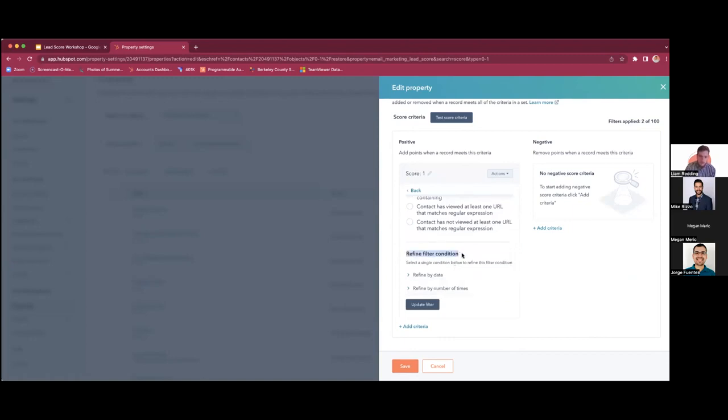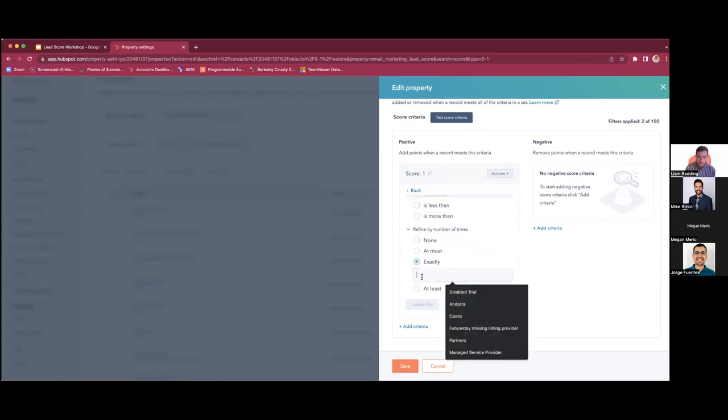So refine your filter condition. Again, you're not going to see this on every single criteria that you can add. It's only really available for engagement type stuff that's not going to live on your contact properties. But you can use it for website activity, for emails, things like that. We can refine by the date. So a lot of the times I like to say it's less than X amount of days ago, and that's going to create a date-based logic. The other thing that you can do is refine by the number of times, and you'll see I like to use exactly, but you can use any of them.